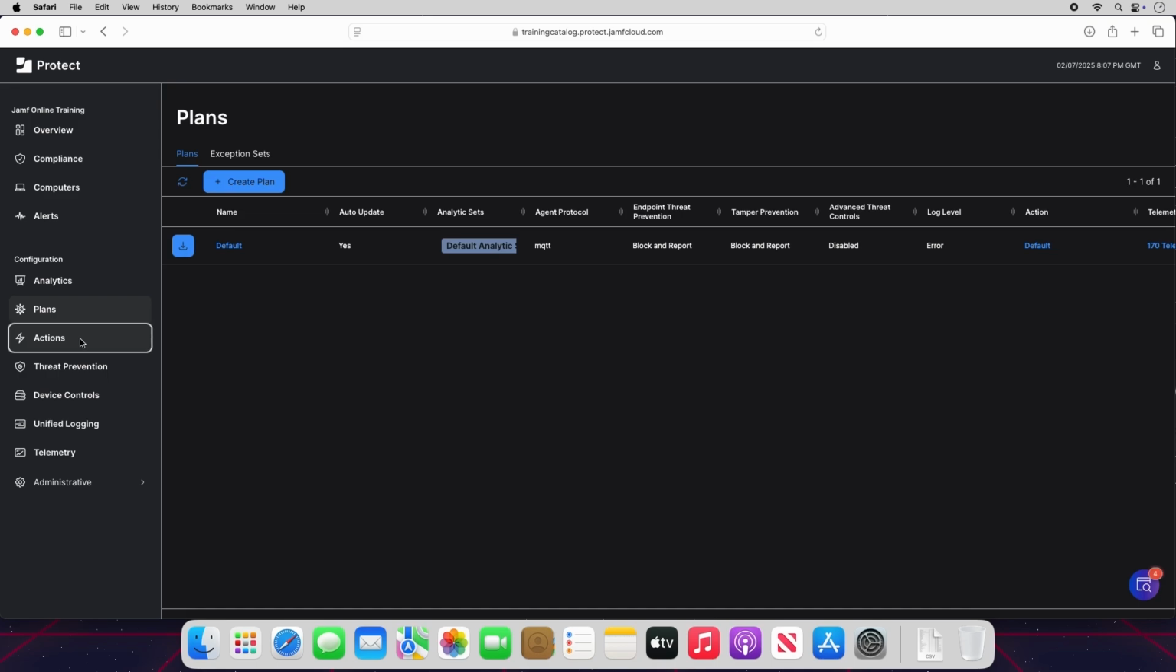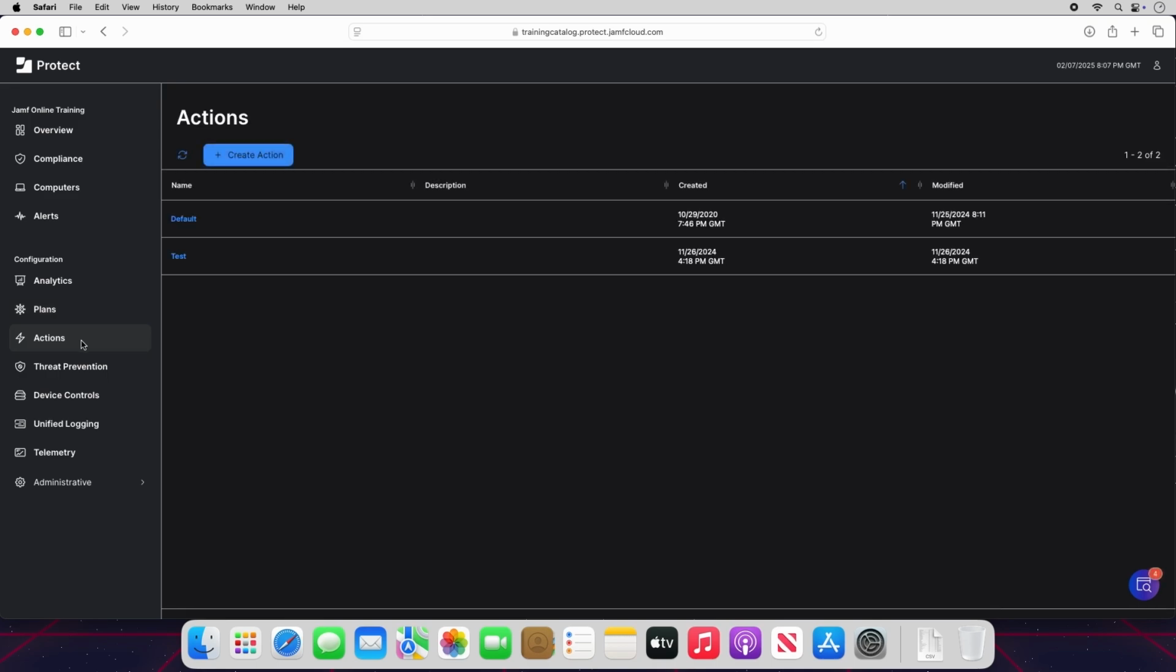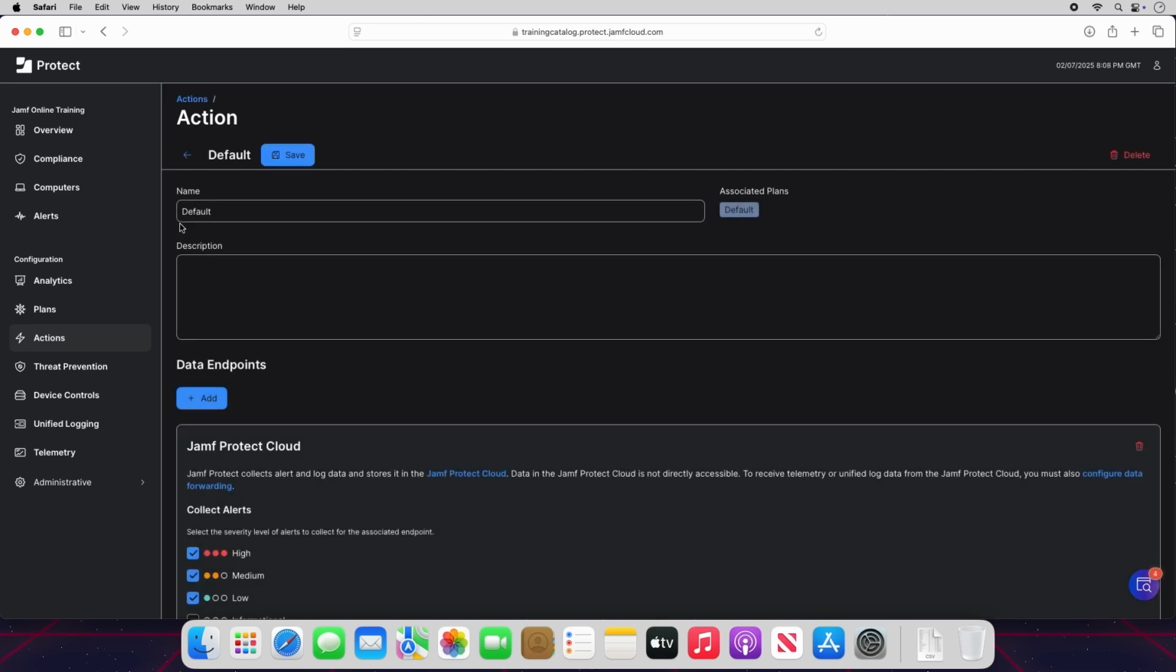Let's click Actions in the sidebar next. Action configurations allow us to customize data collection from enrolled computers, as well as storage and management of that data in Jamf Protect and elsewhere. Just like with plans, the macOS security portal contains a pre-configured default action configuration already set up and ready to use. Click Default to see what an action configuration contains.